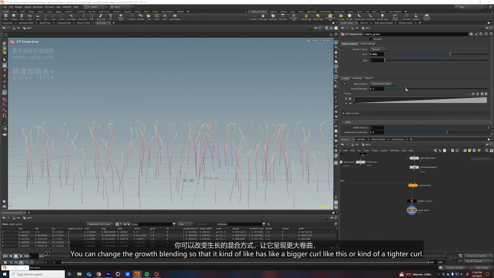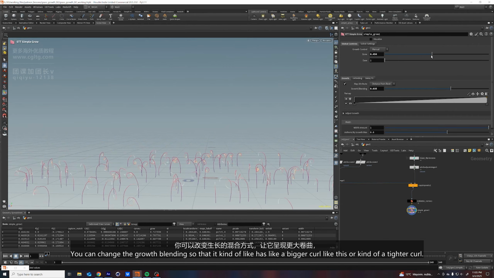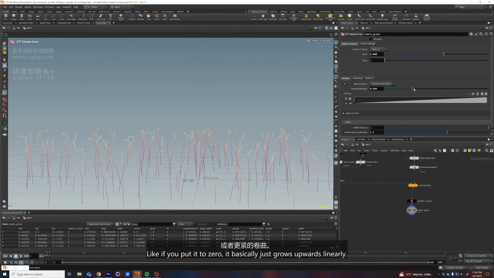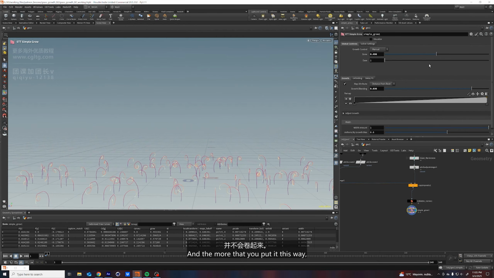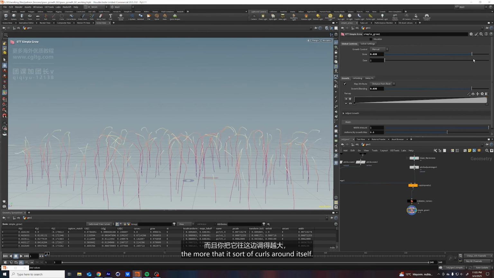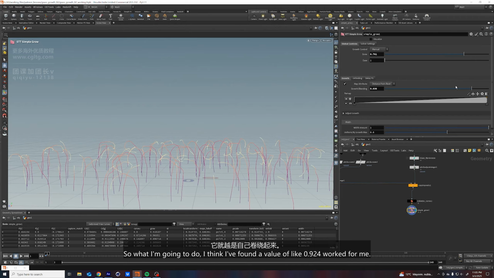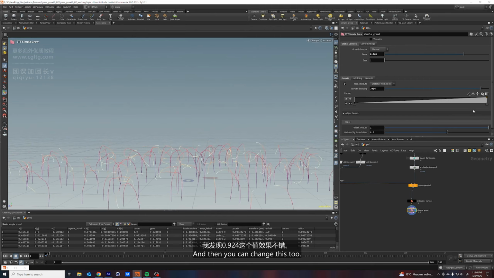You can change the growth blending so that it has a bigger curl like this, or a tighter curl. If you put it to 0, it basically just grows upwards linearly. It doesn't actually curl. And the more that you put it this way, the more that it curls around itself. So I think I found a value of 0.924 worked for me.